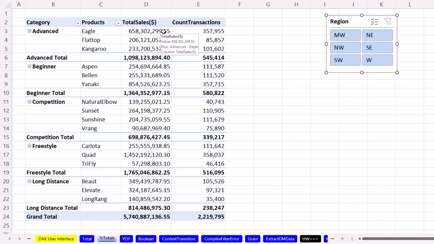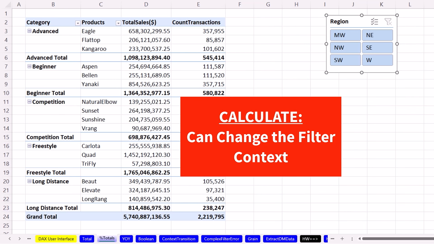Well, I'd have to get the measure, as it copies down in each cell, to totally not see the filter context. And the function we're going to learn about now is called the CALCULATE function. And it's the function in DAX that can change the filter context.